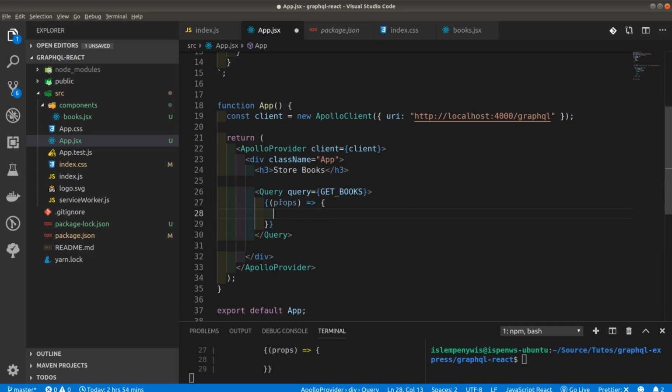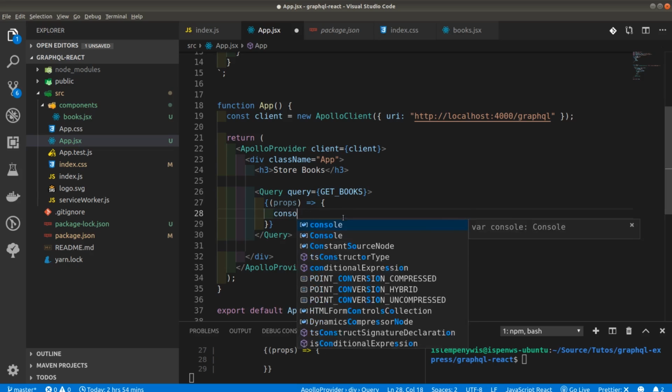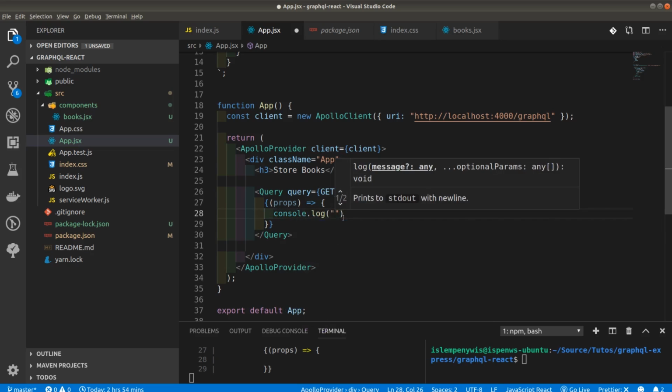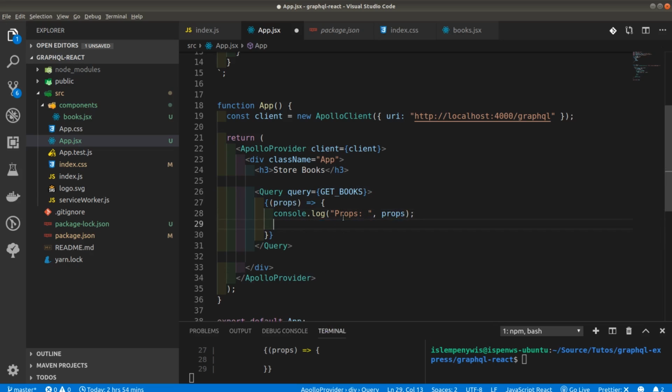But before rendering all the books, the props is going to have a couple of options. It has an error option, loading option, and finally the data option. If everything goes successfully, you're going to get the data object with the requested data, of course, from the GraphQL API server. So you can, for example, do just console.log, and you can get the props, of course. And you can log the props and take a look at how the props are structured.